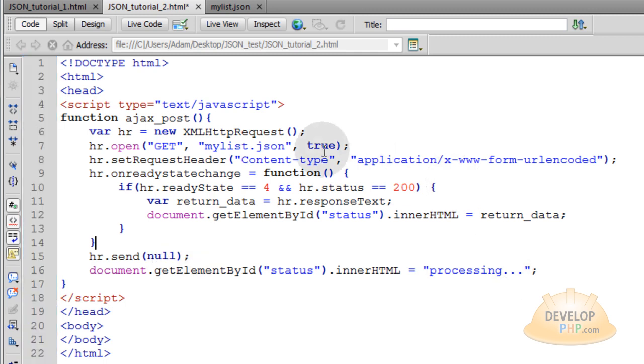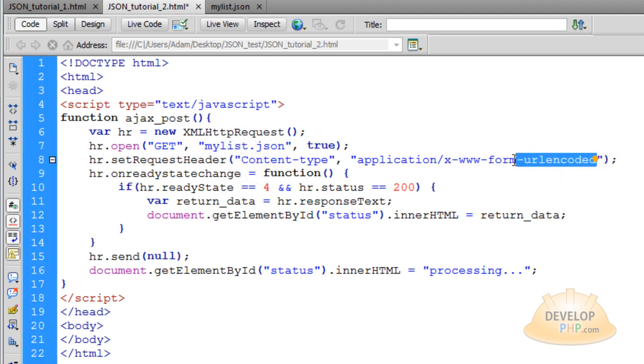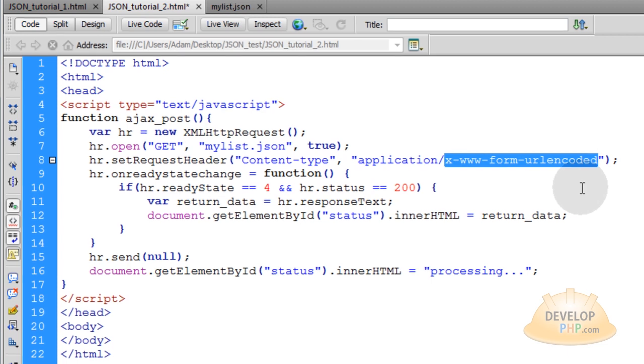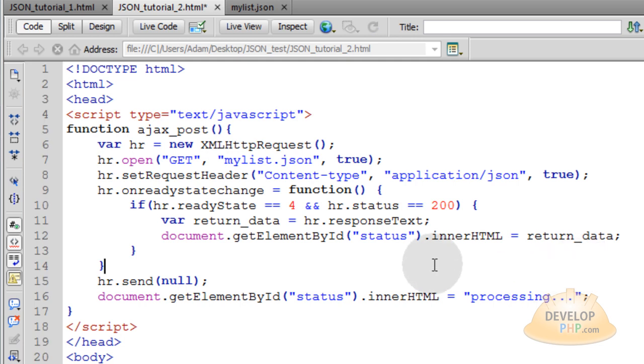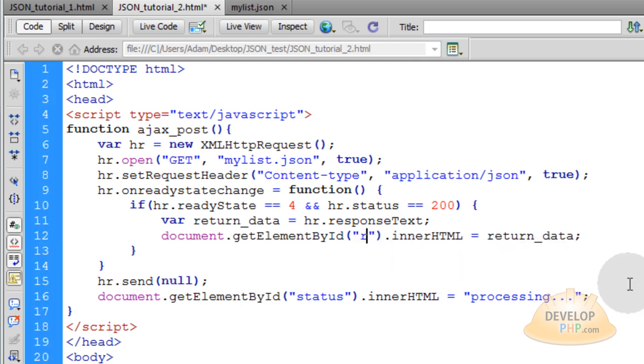Now let's change this where it says content type from form URL encoded, change that to say JSON simply. So content type is application JSON, and let's just make the asynchronous true. That's the third parameter that you need with an Ajax request. I mean, it's not necessary, it's an optional parameter, but we're going to use it in this case and set it to true. Now the last thing we need to do is change this to results, because that's the name of the div that I'm going to have in the page.